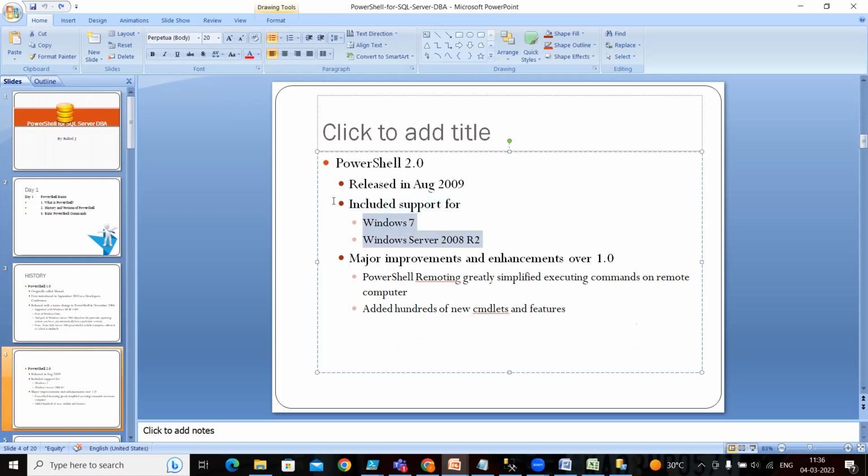You have seen, whenever I was taking your class, that time you were working on Windows Server 2008 R2. So automatically PowerShell was there inside that server, you do not have to install it. Which means after 2009, PowerShell became part of 2008 R2, right?